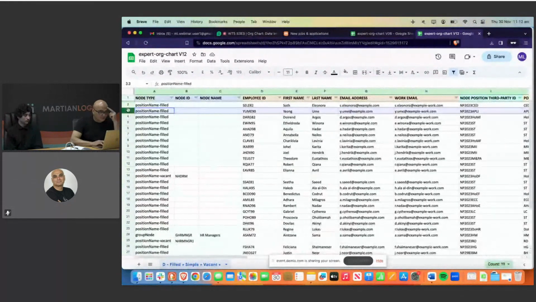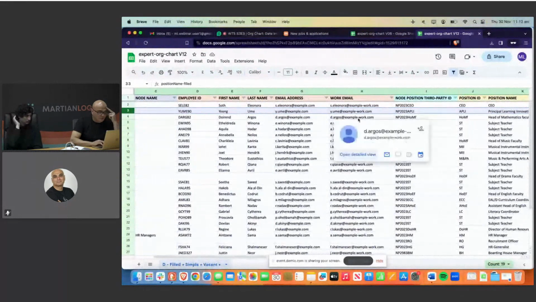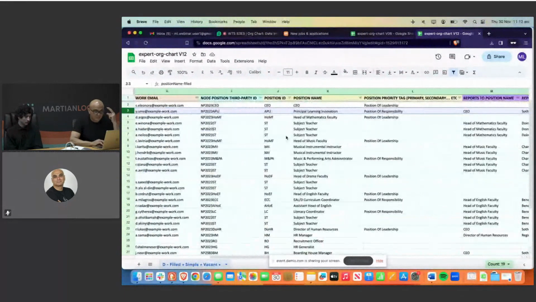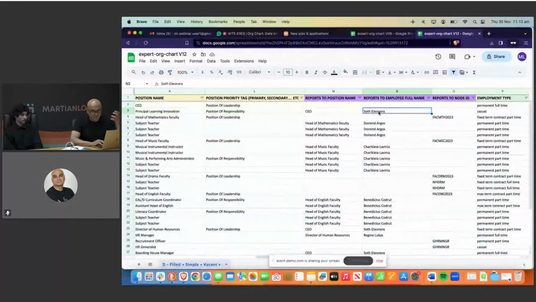If we go into the second row, it's Yuang here. And we've got Yuang Yum, and these are their contact details. Then we move quickly to the report to. They report to the CEO, and that's their name here. Report to full name. So the report to position name and the report to full name. That's what's provided to make that accurate enough for us to know who that person reports to and to be able to build that org chart from the hierarchical point of view.